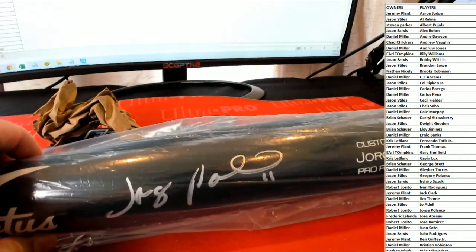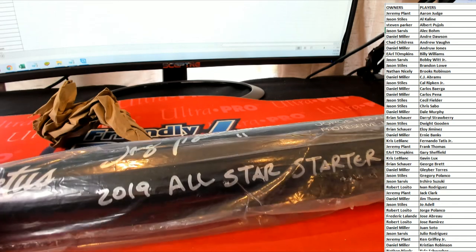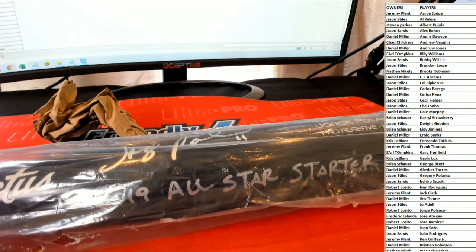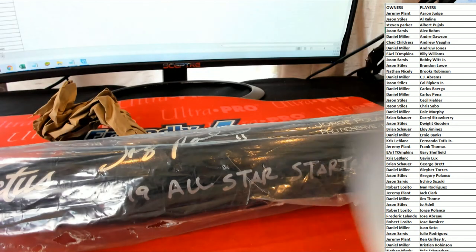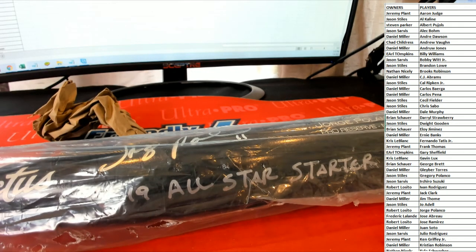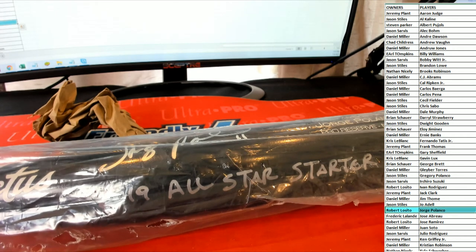Nice signature, too, by the way. That's cool, man. Easy display piece there. Shadow box, yep. Guess they gave us a Polanco. All right, so let's see who's got him. Rob, all right, man. Rob L. Old school breakwood. It's all right, Rob.